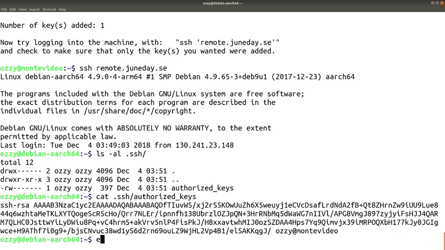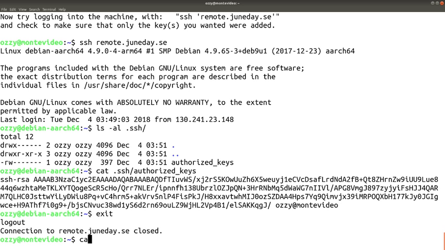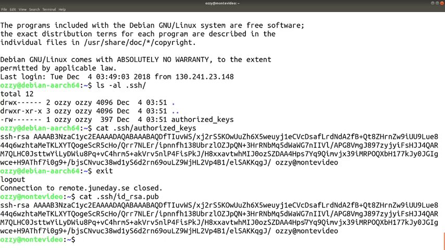Let's log out from this remote computer. And then we can compare the content of these files. So it's the same key. So basically what the ssh-copy-id command did was copy the content of my file into this file.